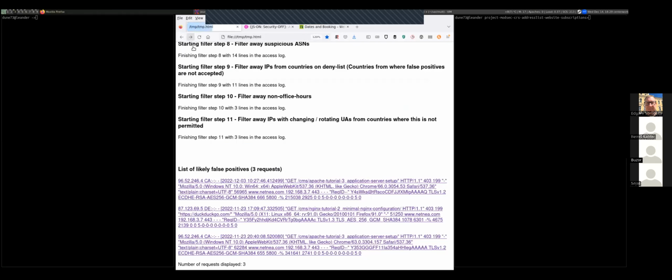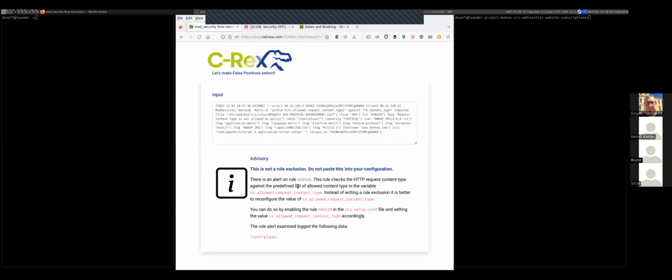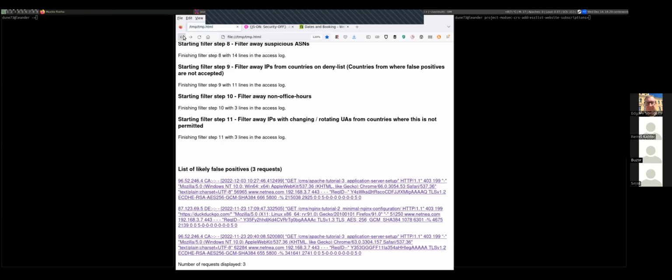However, let me go back. This is a GET request. Why would a GET request have a content type? Only POST requests have content types. So this is whatever it is, but it's certainly not a valid request. And I'm not accepting text plain anyway, and certainly not on a GET request. So this is an attack or something stupid, a mistake, whatever. But I'm not whitelisting this or accepting this as a false positive.